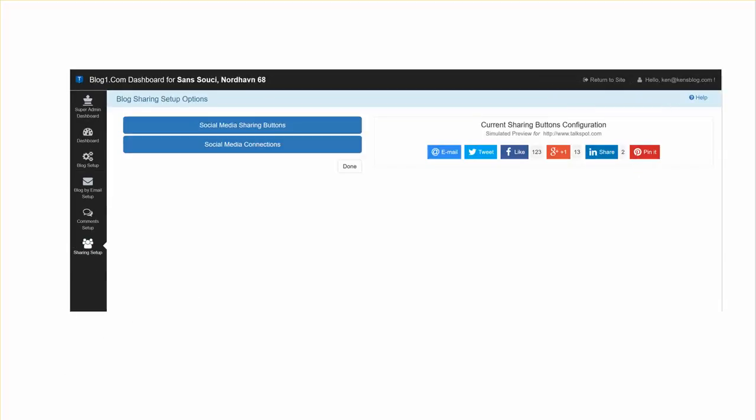Next section down is where you connect to social media and control the buttons that appear on your pages for likes and stuff on social media. And that's it. That's a quick look through the dashboard.